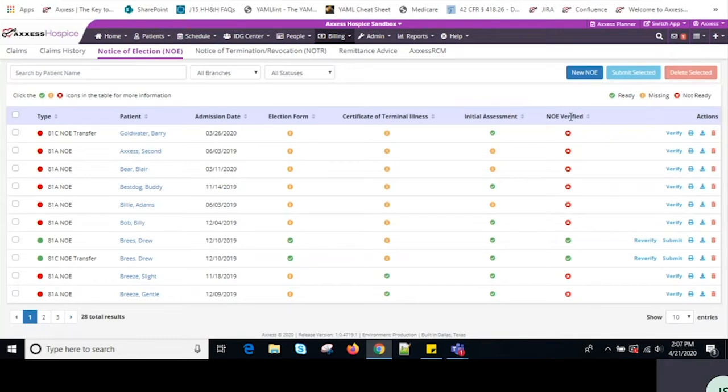NOEs are ready in the software once each column on the NOE screen has a green check mark. For best practice, we made this available for you as a reminder that you should have these documents in your agency. If you do not have them signed and completed yet, depending on your policy and procedure, none of this will be a hard stop for you not to be able to submit your NOE due to the 5 days timely filing.